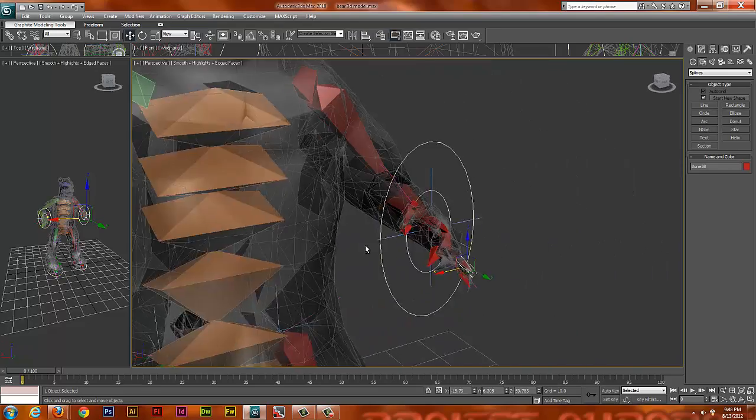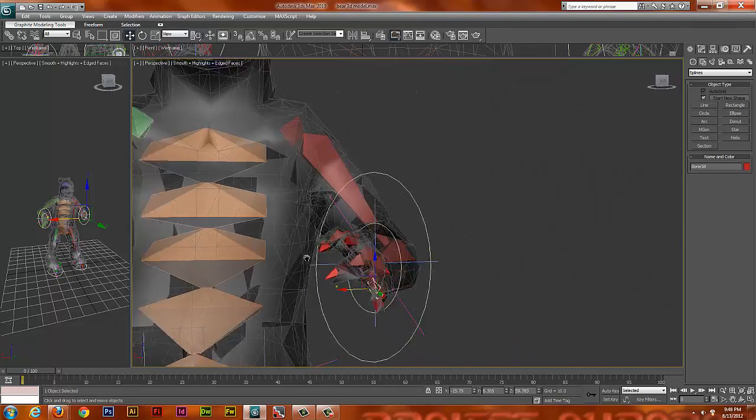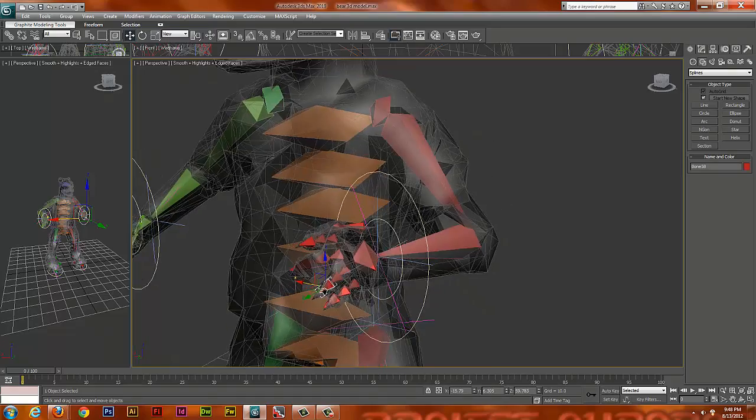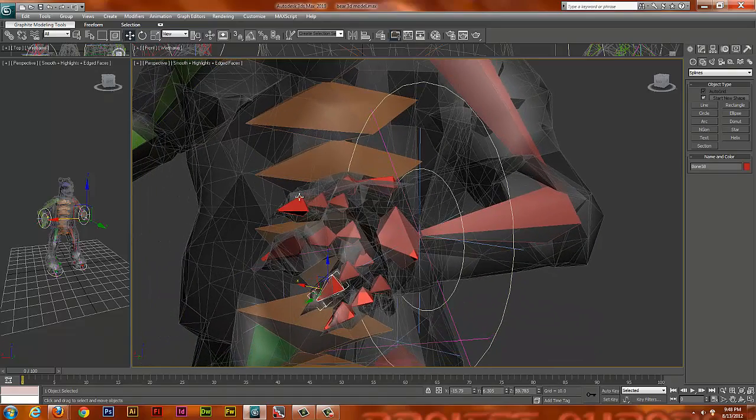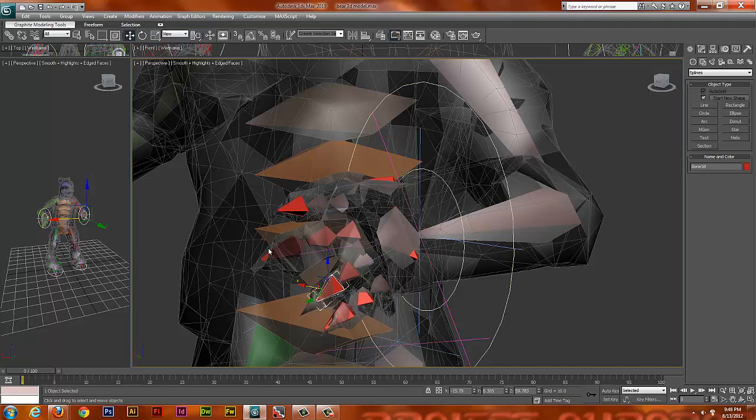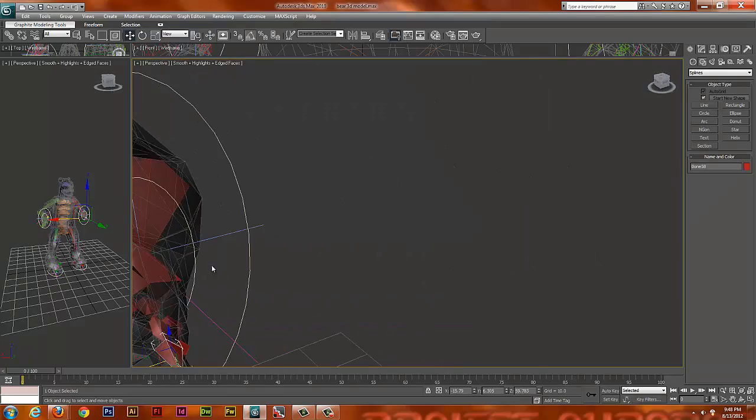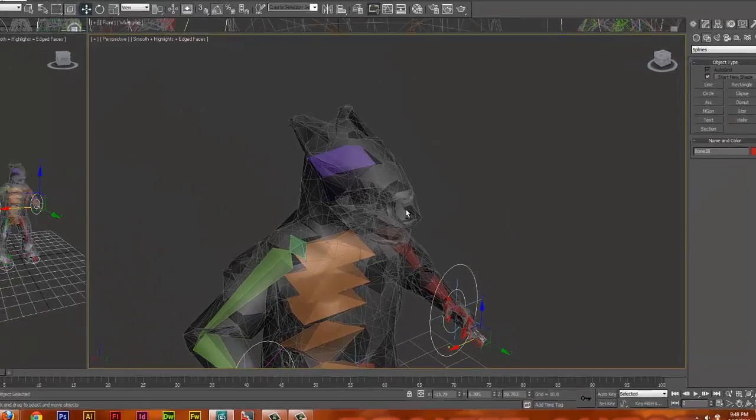So what you want to do with a hand, if you're modeling characters for video games, is model the hands and fingers, these main fingers, as one single part and the thumb as a separate part. That way it'll make things a lot easier.